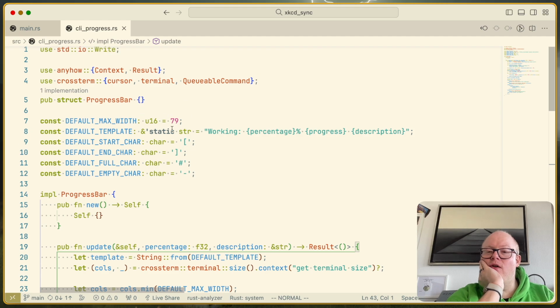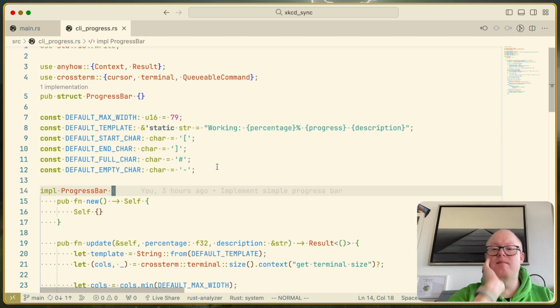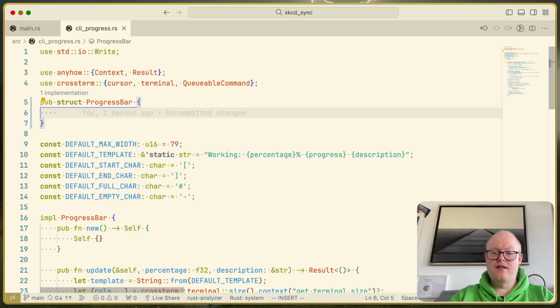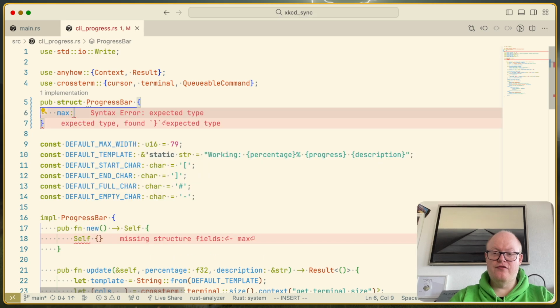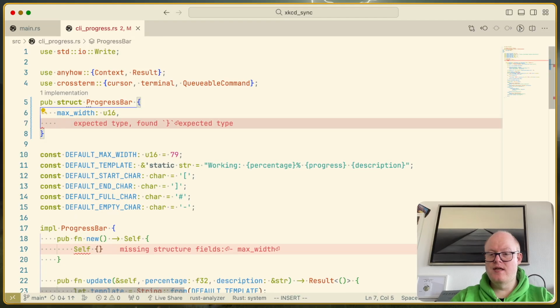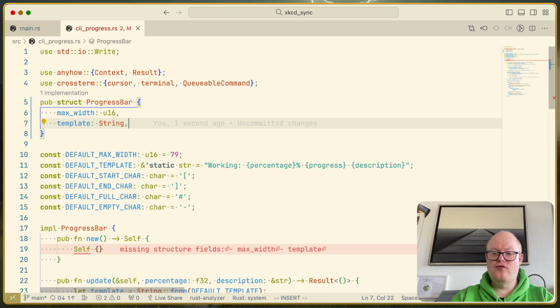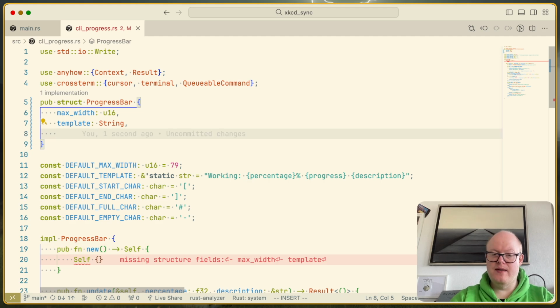I wanted to make all of this stuff configurable. So what I had in mind to realize this is that I introduce a lot of different configuration options here, like max width, which is a U16, the template, which will be a string, or do we... No, let's have the progress bar own this thing. That makes things a little bit easier for us.